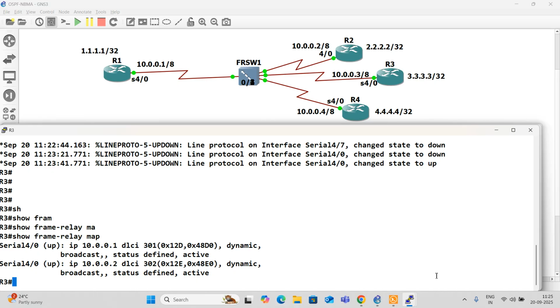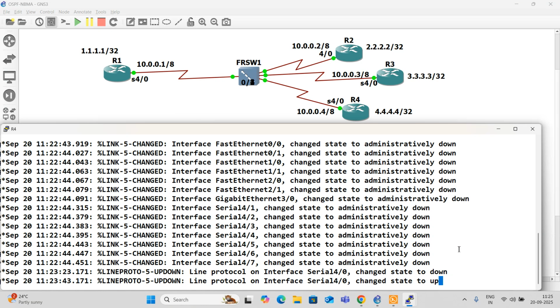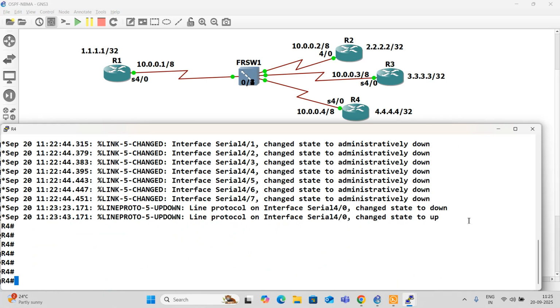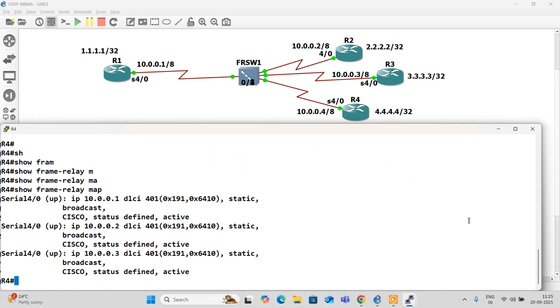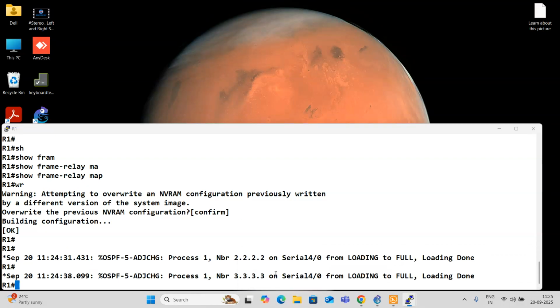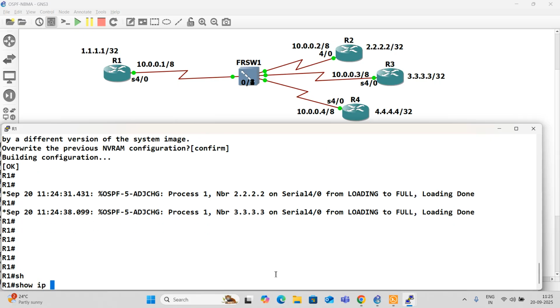See here, 2 has come automatically, dynamically. We did not give it. Similarly, all will come. Show frame relay map. Look at this, all 3 have come. Full mesh. This is what is called full mesh. Now because you have full mesh, you will have DR effectively used.